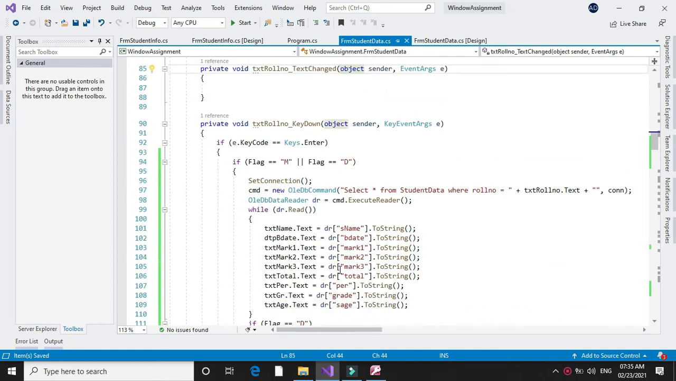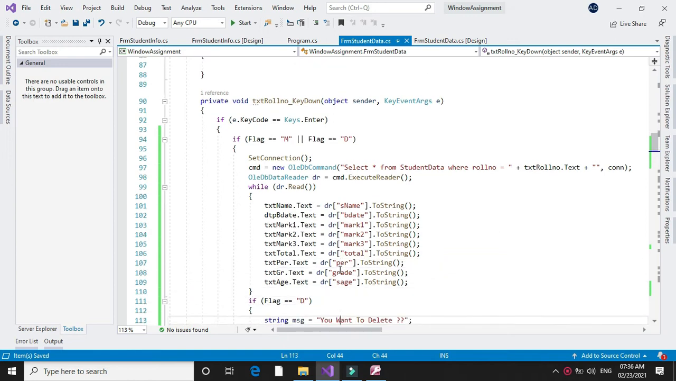Here we have written the code for modify and delete. So on roll number key down event, we will check whether flag is M or D. It will set the connection and it will get the data from the student data table by selecting it using where condition. And after that it will assign the select query value to data reader, and from data reader we will read the data and we will assign to the text box.